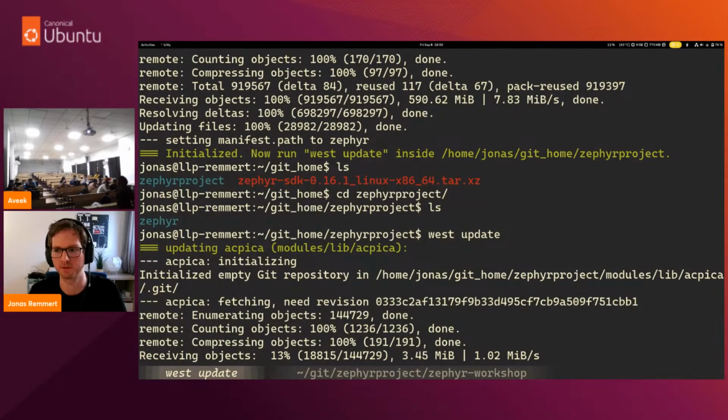And now you can see there are some modules. For example, this could be hardware abstraction layers from different silicon vendors. It can be third-party projects which are collaborating with Zephyr.